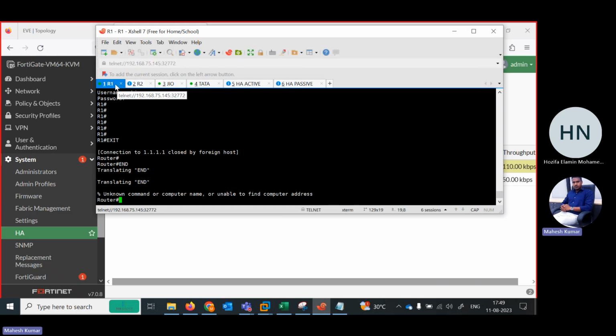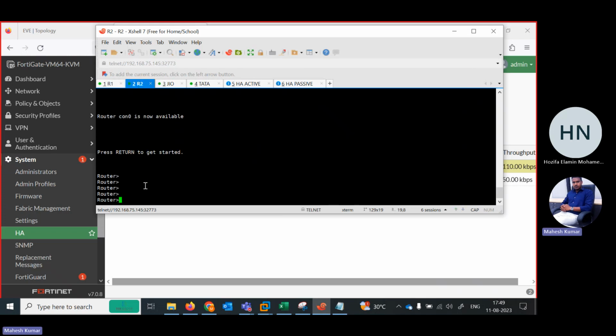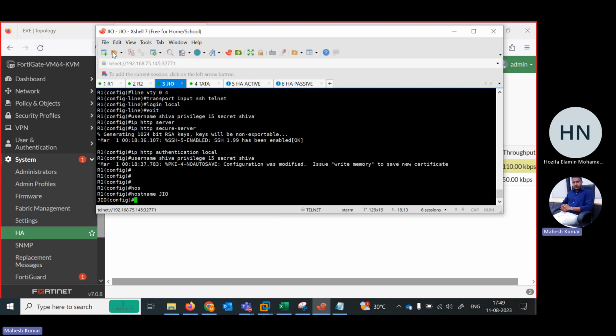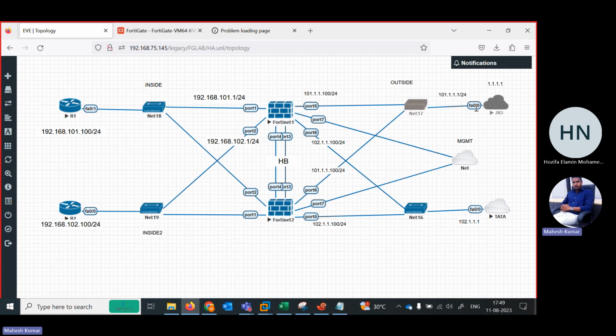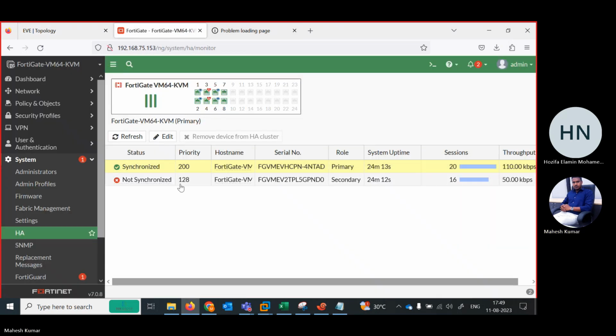Let me configure 102.10.10. From R2, I'm trying 101. Enable, telnet 1.1.1.1. Okay, trying to access. Now Siva is the ID, Siva is the password. Now I am able to log in. Where I am connected from R2, I am able to access the Geo device, right? From this machine, I am able to access this router, this device.